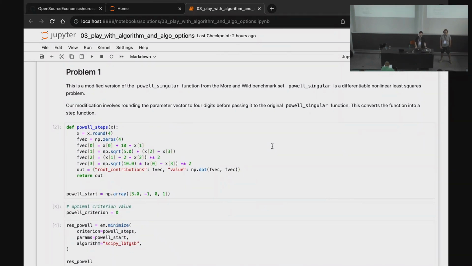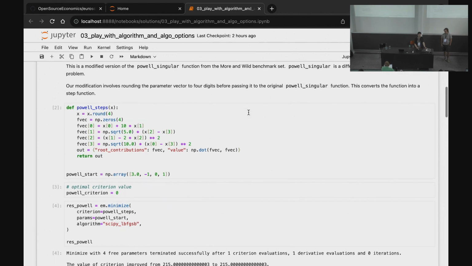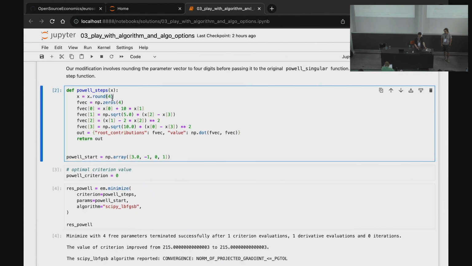Okay, then let's start with discussing the solution of the last exercise notebook. So in the first problem, you were given a modified version of the pole singular function from the Moré-Garbow-Hillstrom benchmark set, which contains differentiable nonlinear least squares functions. However, the function is modified by us. Especially relevant is this first line, which is our only modification, where we round the input array to 4 digits.